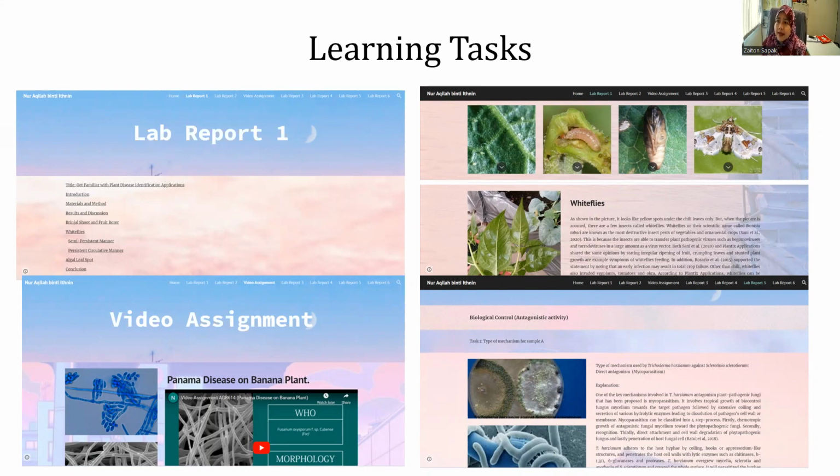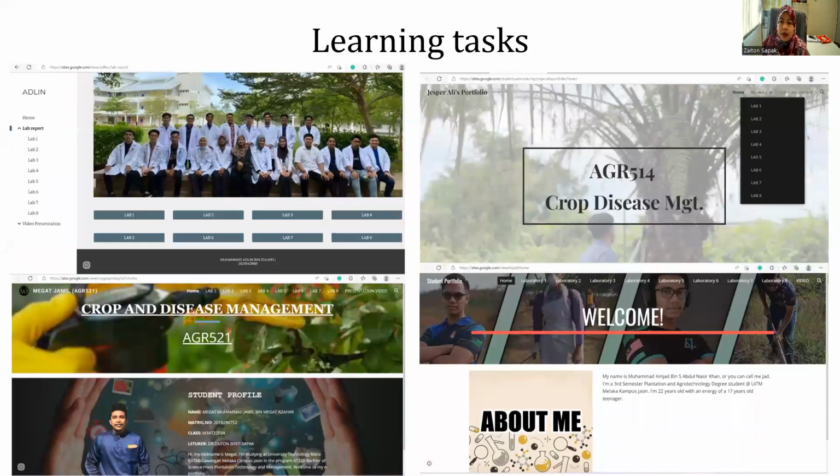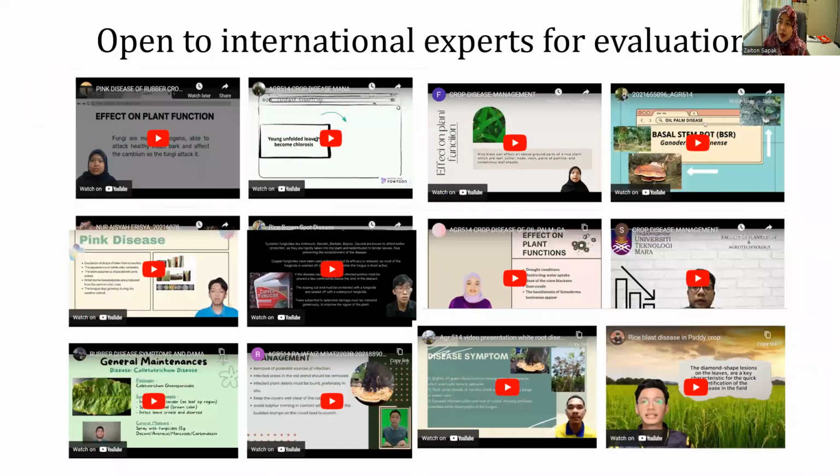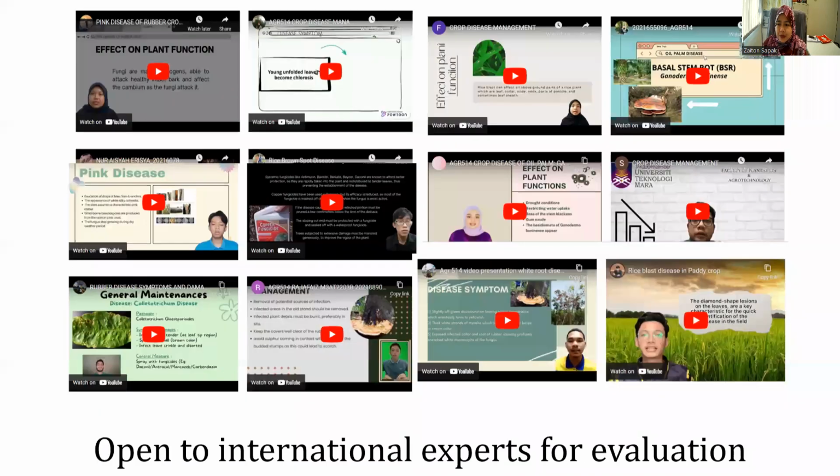So we can keep monitoring, and we can let them know what is lacking from the assessment. Okay, we also give a learning task to the students to complete and submit to the e-portfolio. So the students will submit their videos through the e-portfolio, and we also submit their videos to be evaluated by international experts, to see how experts from other universities see our students' performance.